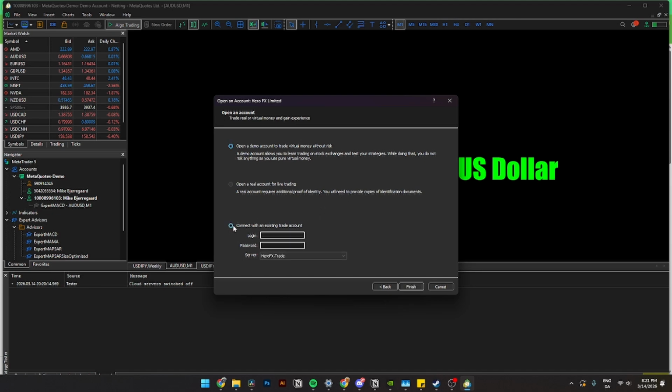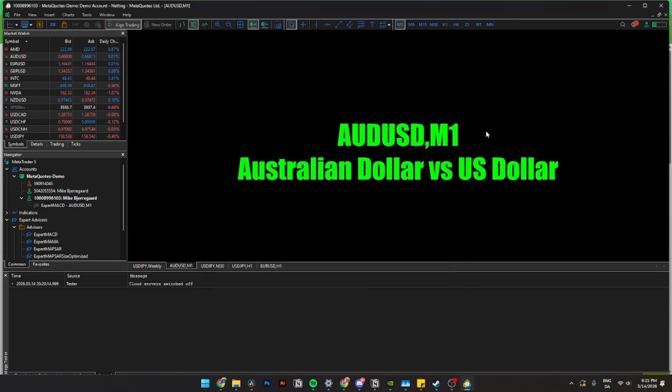Now from here you'll need to go down to Connect with an existing account, and from here you'll need to enter in your login details like username and password. From here you'll also need to change the server to the specific server that you want to trade on. So it could be either the demo account or paper account if you had chosen a simulated account, or the live account. It should be looking something like Interactive Brokers server. From here you'll just need to click Finish, and then you have successfully connected your Interactive Brokers to MetaTrader 5.